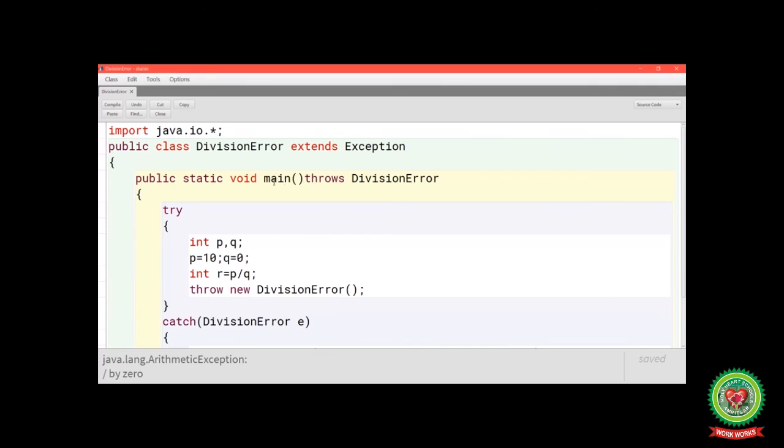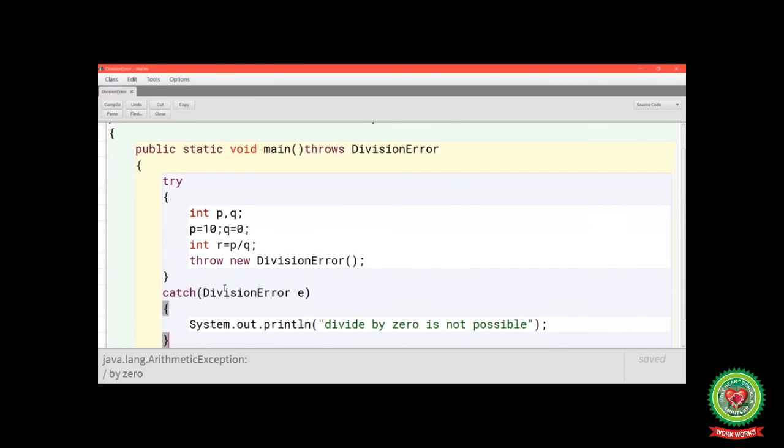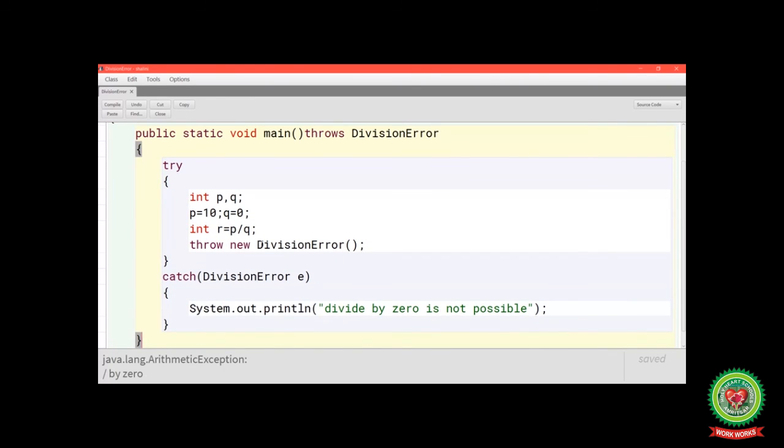Now here public static void main throws reasonError, that is the name of the error. Then in the try block I have written int p = 10, q = 0, r = p / q. Throw new reasonError. Now here the keyword is throw. Now it will create a new class known as reasonError, and here I have caught the exception reasonError with the help of object e. Now I am going to compile this program.